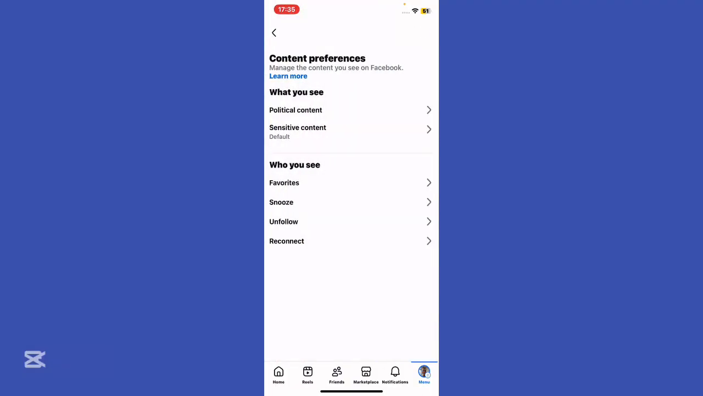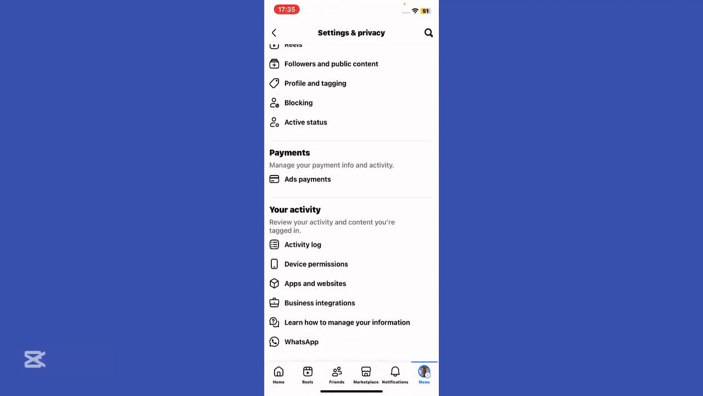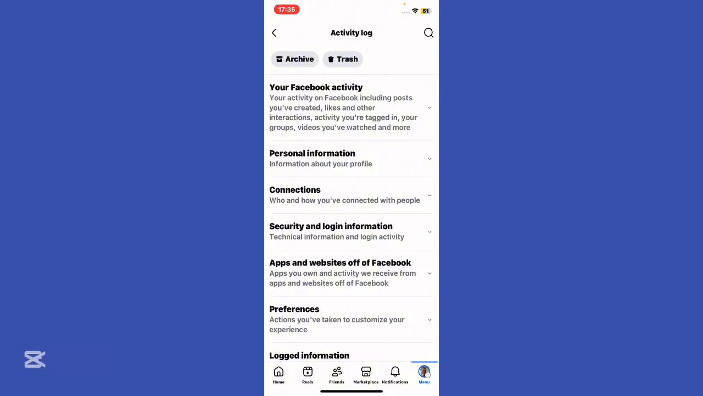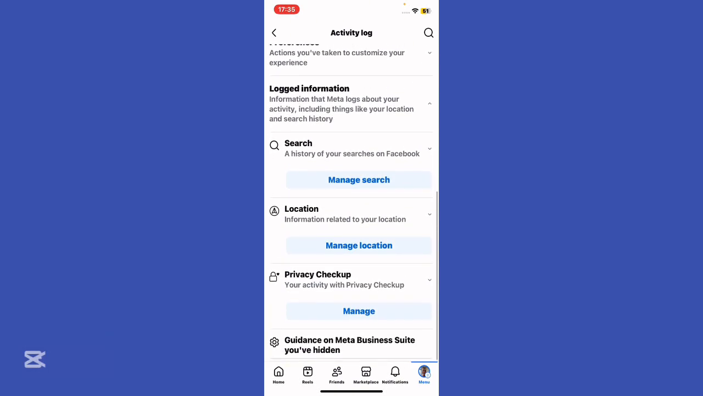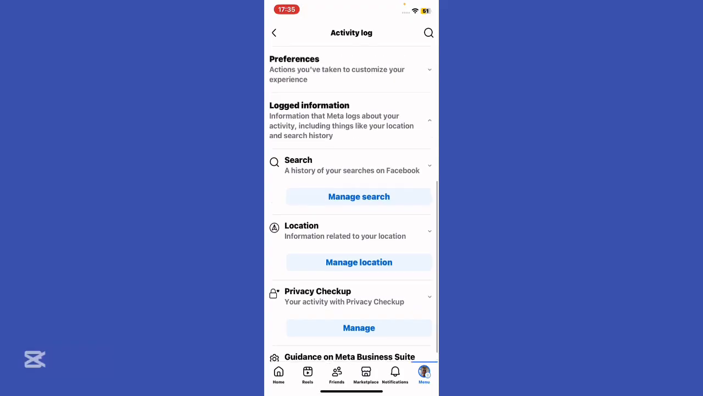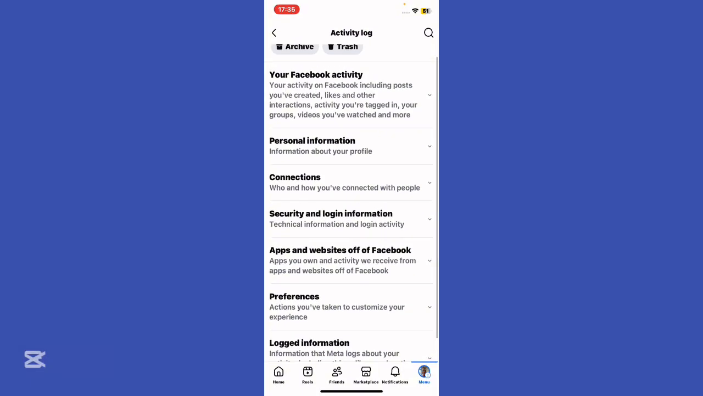And you can also clear your search history in the activity log. So go back to the settings, hit the activity log, scroll a little bit down to find logged information, that includes the videos that you watched and everything, right? So let's see right here, preferences and activities, connected to people, information, your Facebook activity.